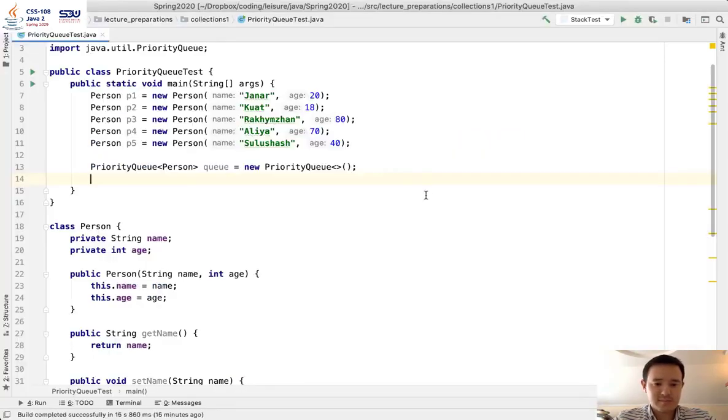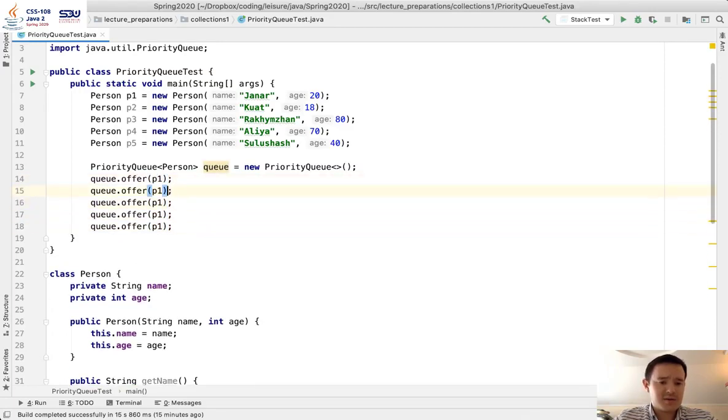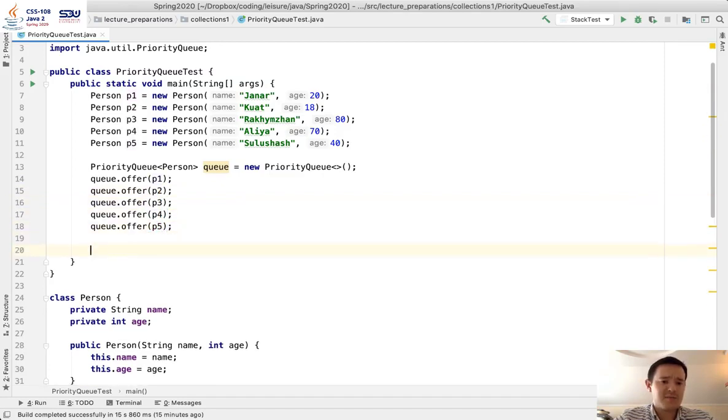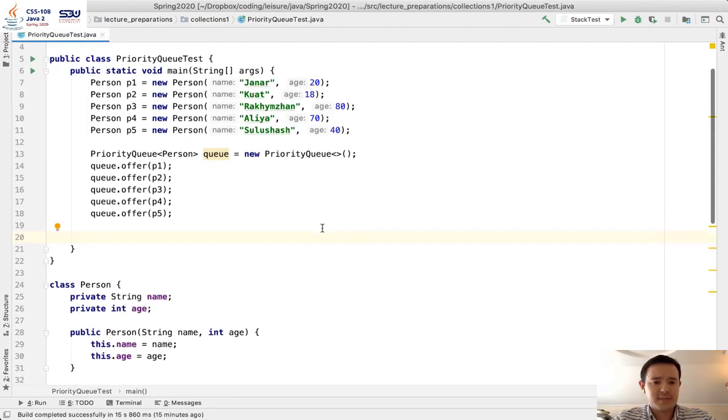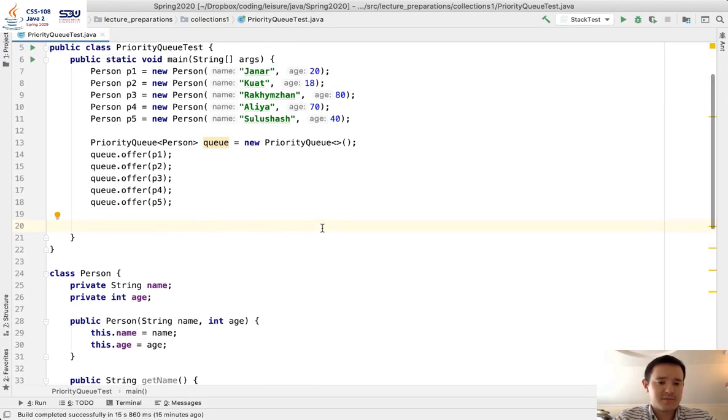So let's try to add some elements into this queue. Offer P1, P2, P3, P4, and P5. All five people, and this time we are using the natural ordering. Now let's try to print the contents of this queue.